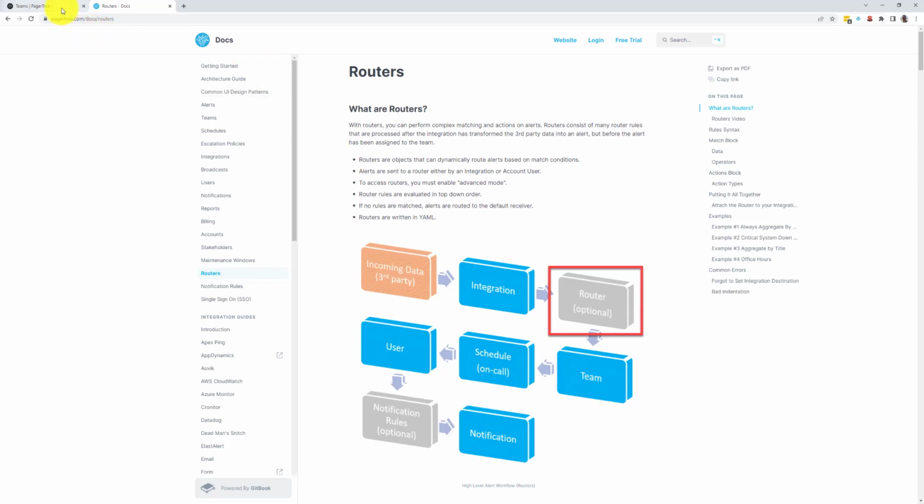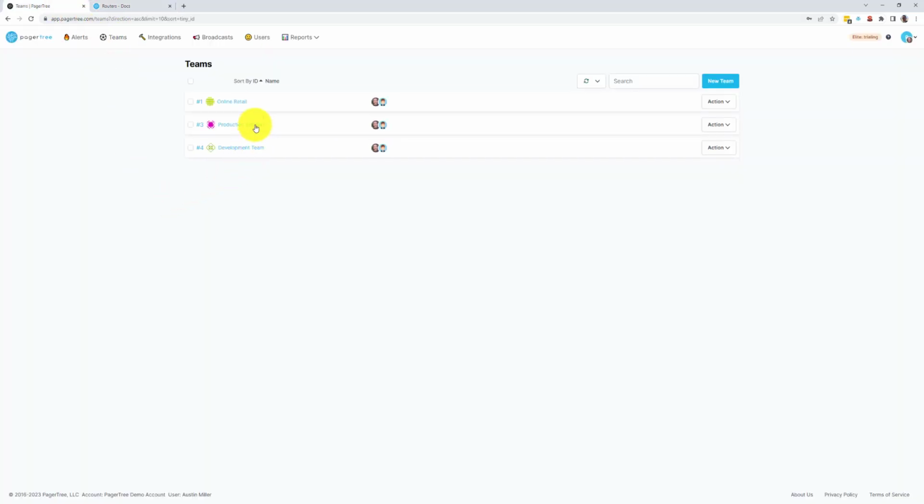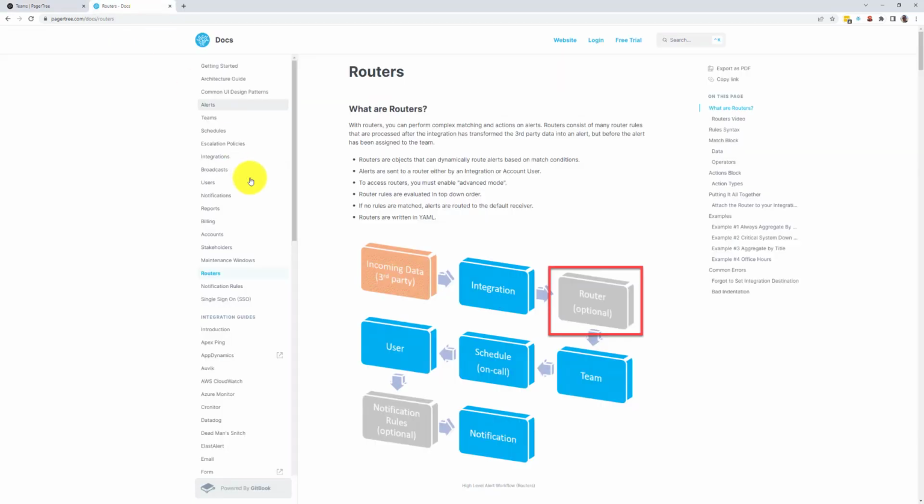For this example, I've created two teams, the production support team and the development team. And as a refresher, routers will be processed after the integration has taken incoming third-party data, but before the alert has been assigned to a team.